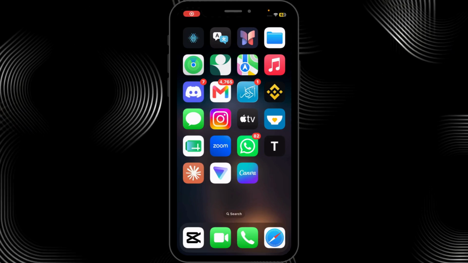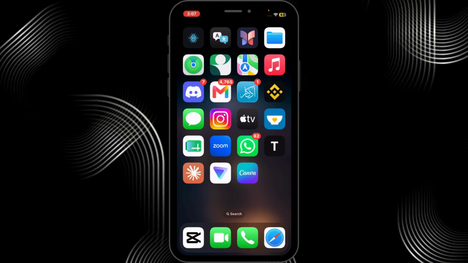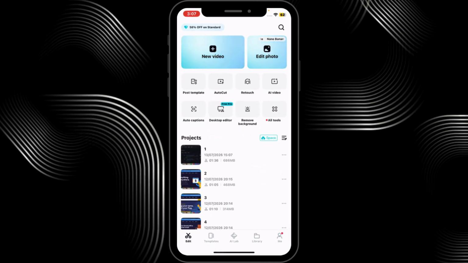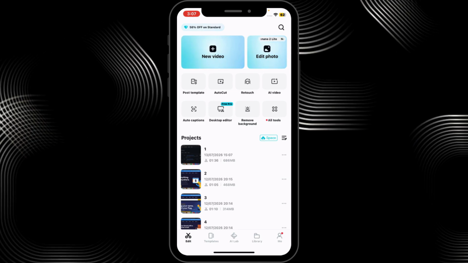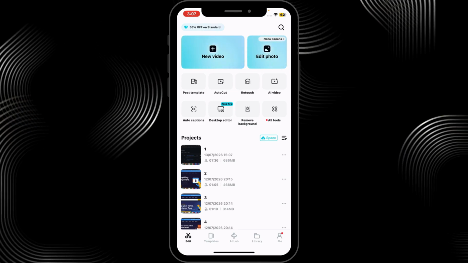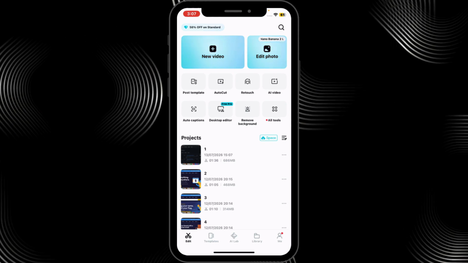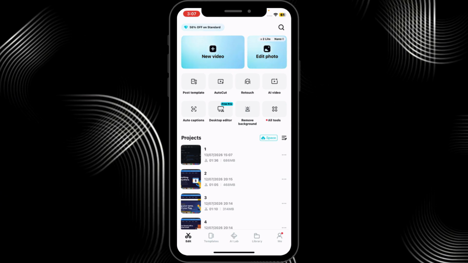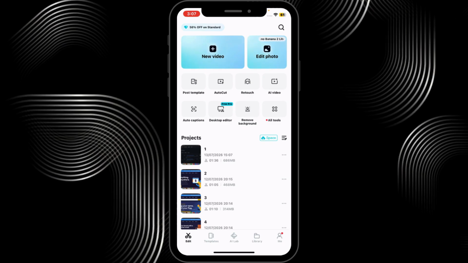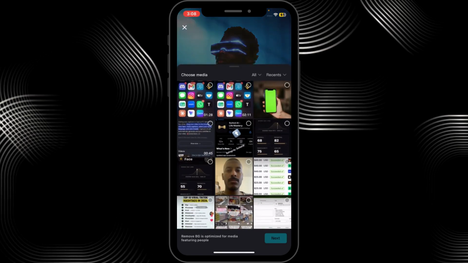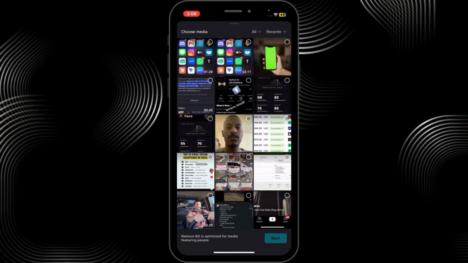I'm gonna guide you through how to remove background in CapCut video. Now, removing a video background in CapCut is quick and easy using the AI-powered auto removal tool. So when you open CapCut, you're gonna see right on your screen the remove background feature here or in the AI tools above. So we're gonna tap remove background, select the video or photo that you want this to be done with.